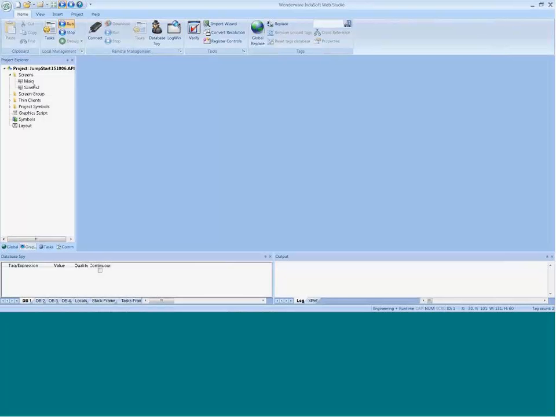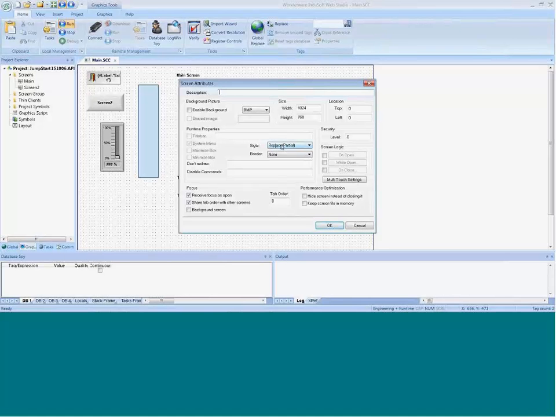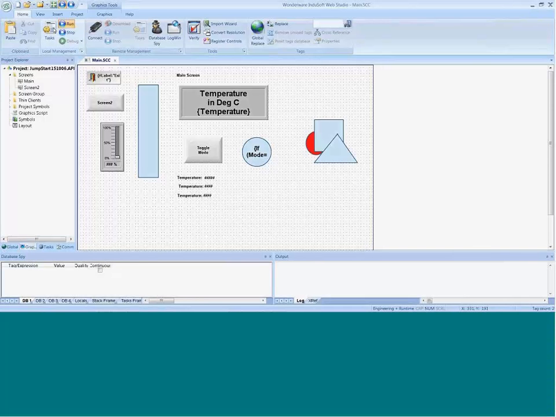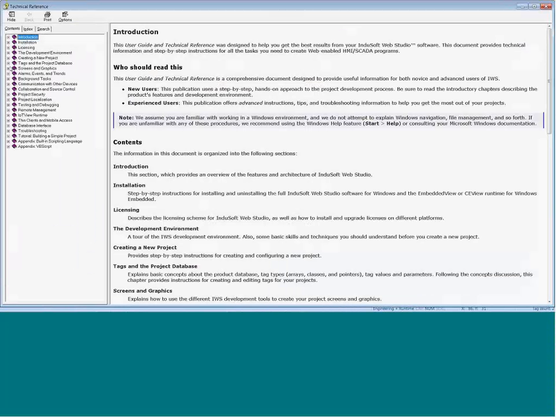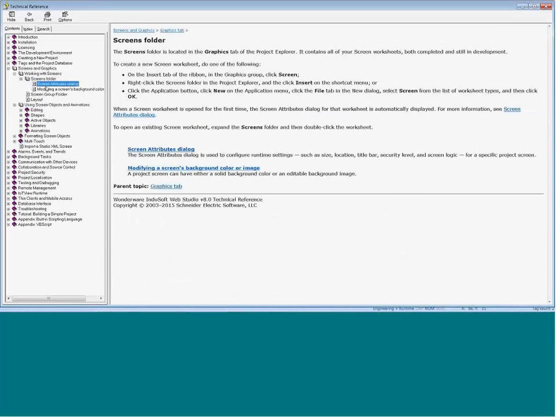Now what it's doing, if I open up a screen here and I right-click on the screen background and say Screen Attributes, this is a Replace Partial type screen. And if we look in the Help System and we go to Creating Screens and Graphics, and working with screens. Where's this at here? Oh, I'm not going to find it easy, I don't think, here. Screen attributes dialog. And we look at the screen types.